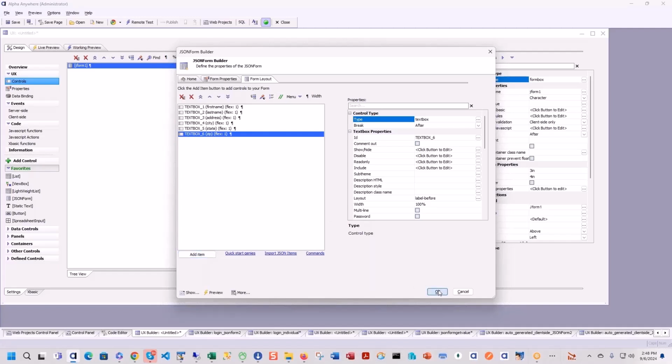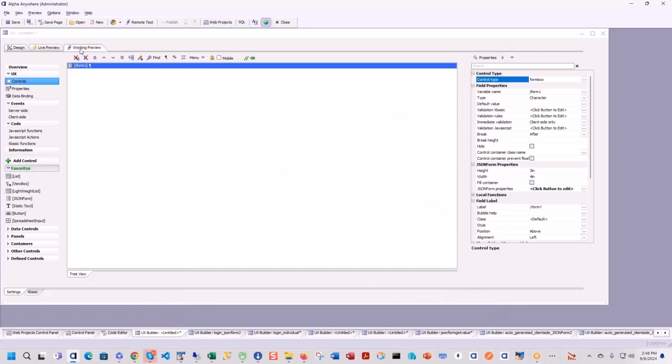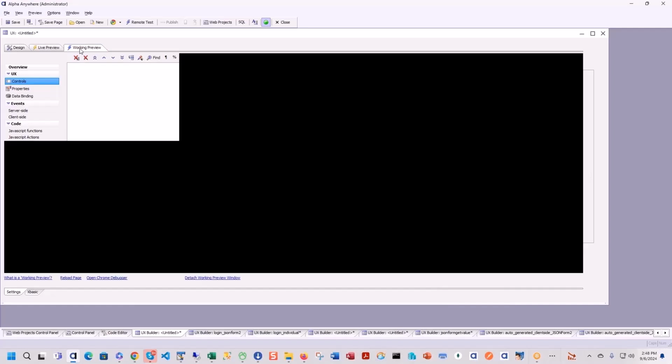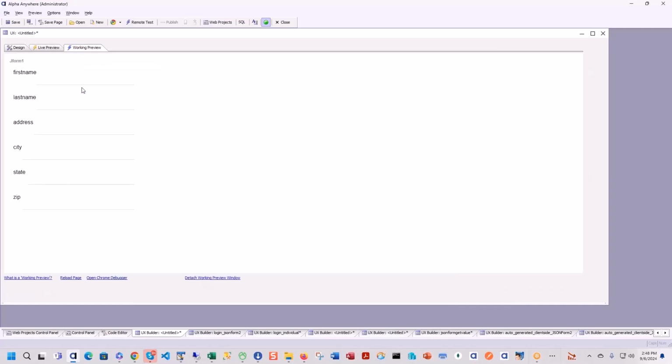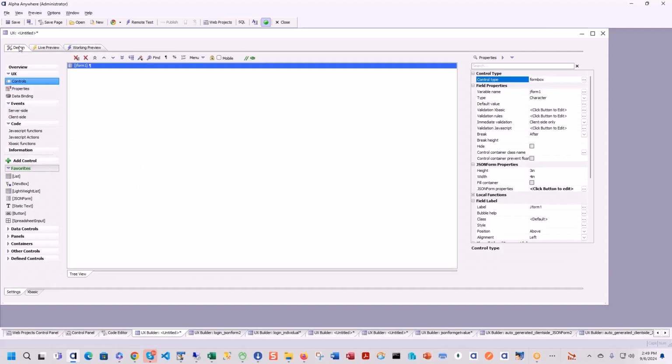So let's go ahead now and run this in working preview. You can see that when we get to the form view here, we have a form with 1, 2, 3, 4, 5, 6 controls. But over here, we only have a single control in the UX component. We'll come back to the JSON form builder, but what I'd like to point out is some benefits of the JSON form.